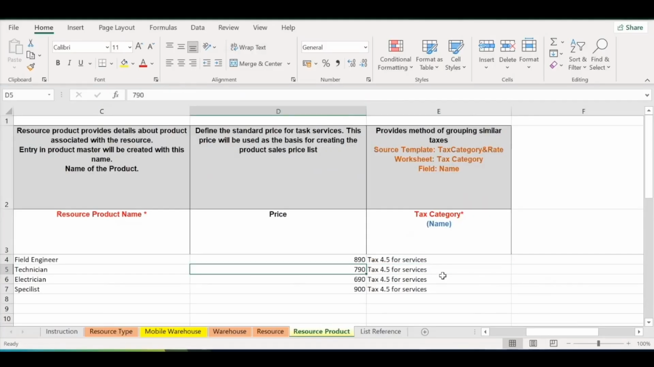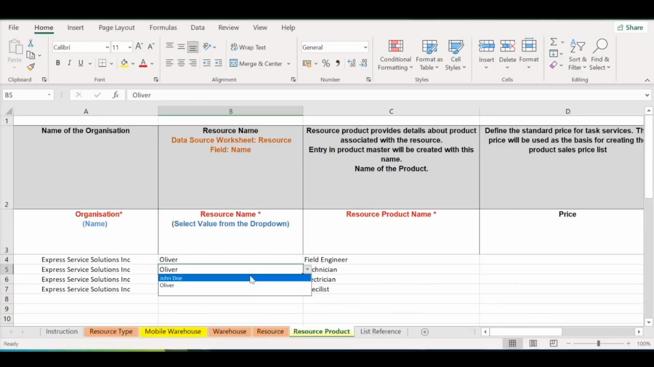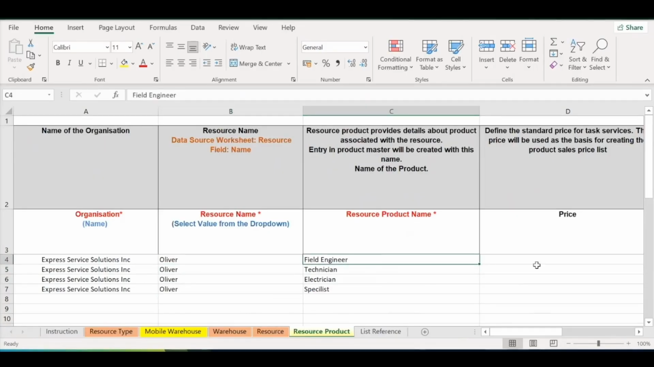To fill out this template, you provide the organization. You can provide the resource name. It will come from this template already. You have to select it from the drop-down. Then the product name, you will provide it, and it will automatically create that product in the system. Basically, this is a resource type product.